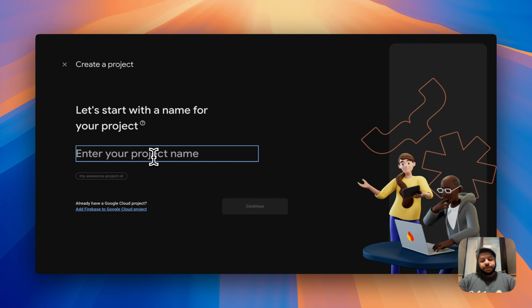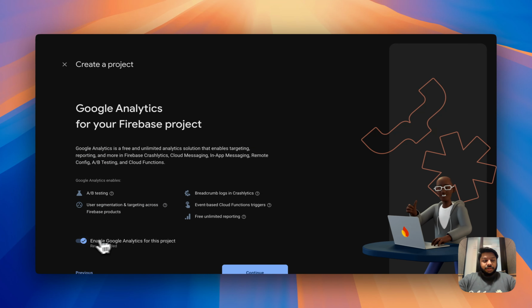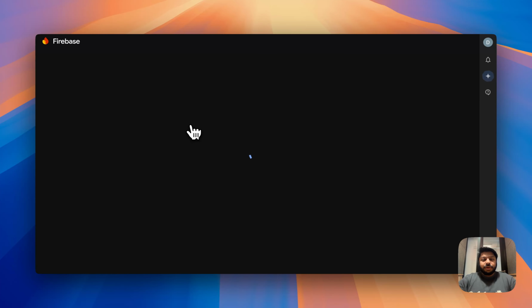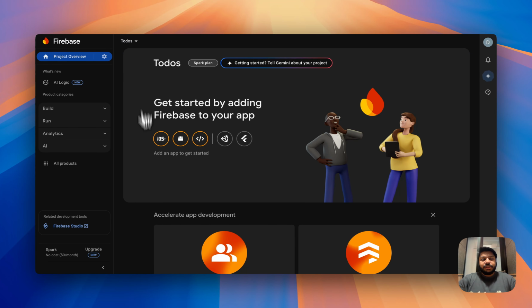Once you click on this, we need to name the project. Let's say to-dos. Yep. Click on this. We don't need this. Click on create project. It will take some time to create the project. Let's wait for it. Yep, so our Firebase project is ready. Let's click on continue. It will take us to our project dashboard, which is like this.